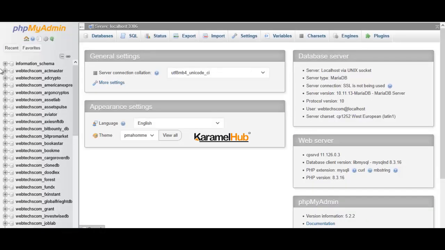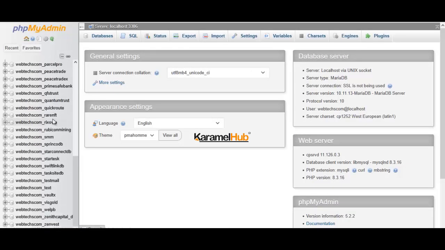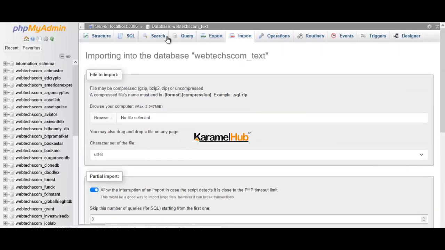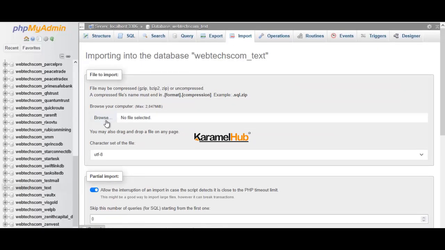So once it finishes loading, just look for the database which you created. You will not see any of all this in your own. So this is the one I created, test. It should be the name you created. So this is mine. Click on it. Click on import. Imports right here. Once you click on import, it takes you to this part. You click on browse.